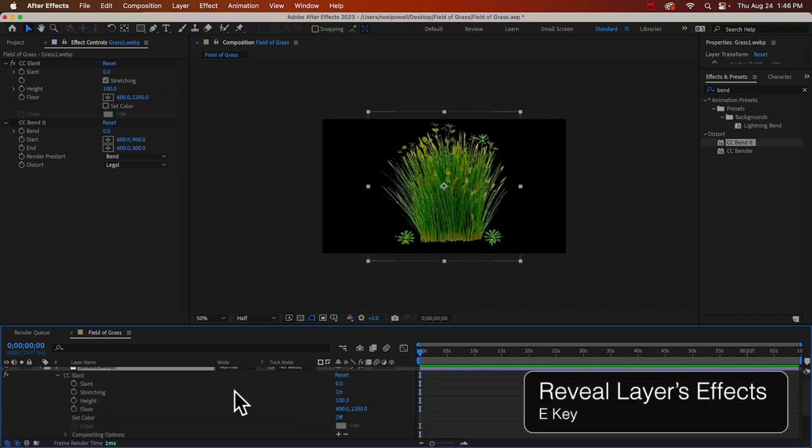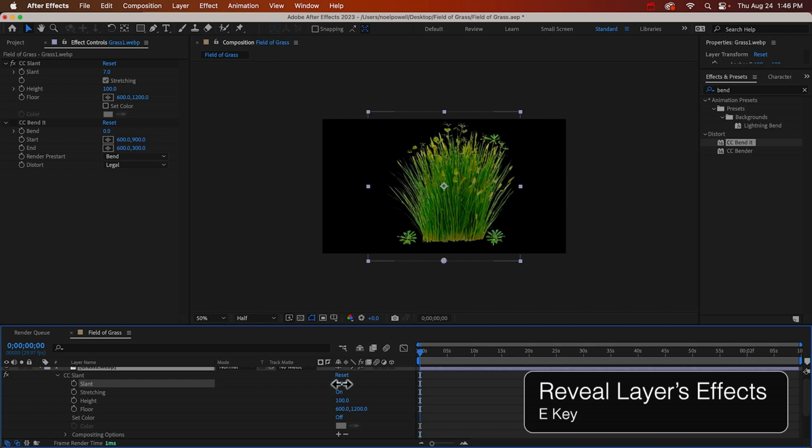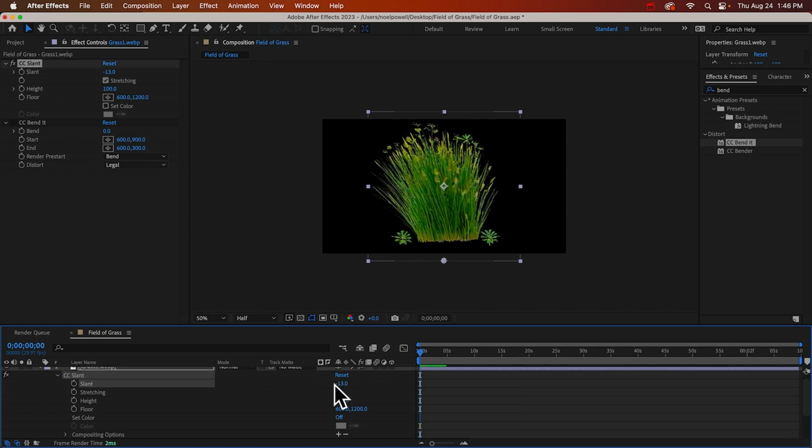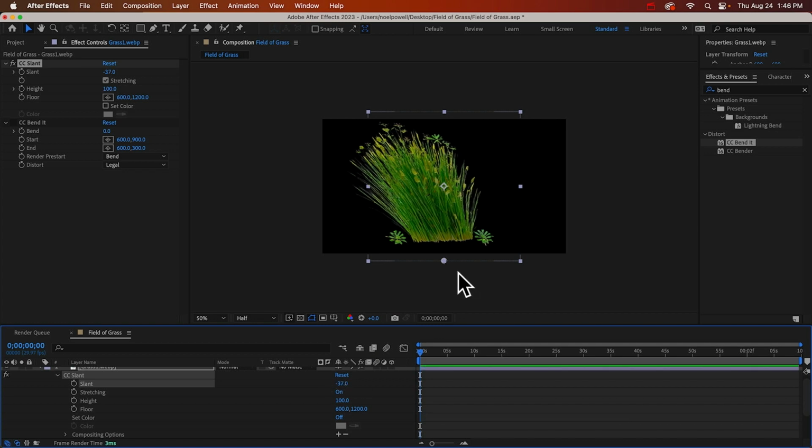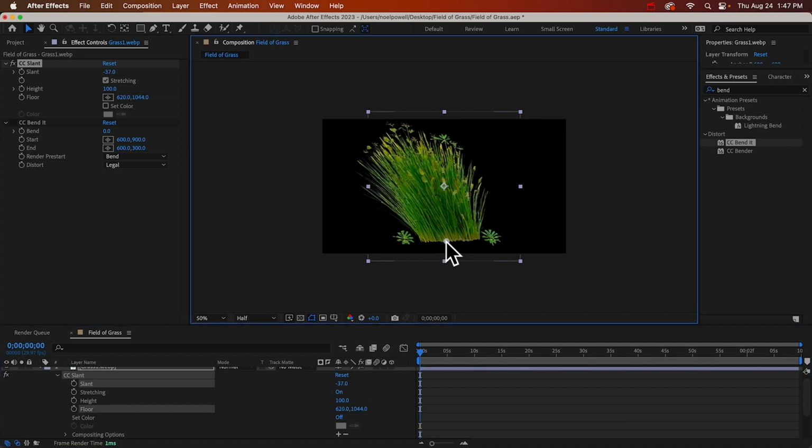And let's just look at what CC Slant does. It slants it. Shocking, right? It's slanting from down here. You can see that the base is moving. So to make sure that it starts moving from here, we're going to move this up to the bottom of the grass. And we need to make it wiggle back and forth like this.